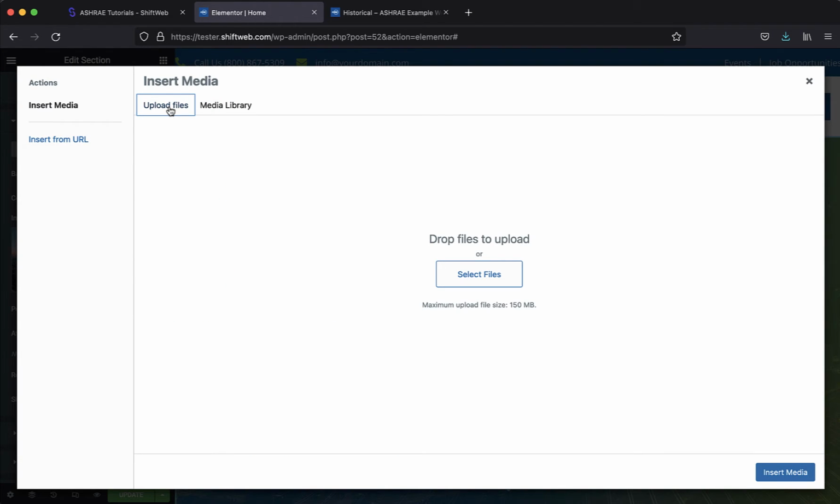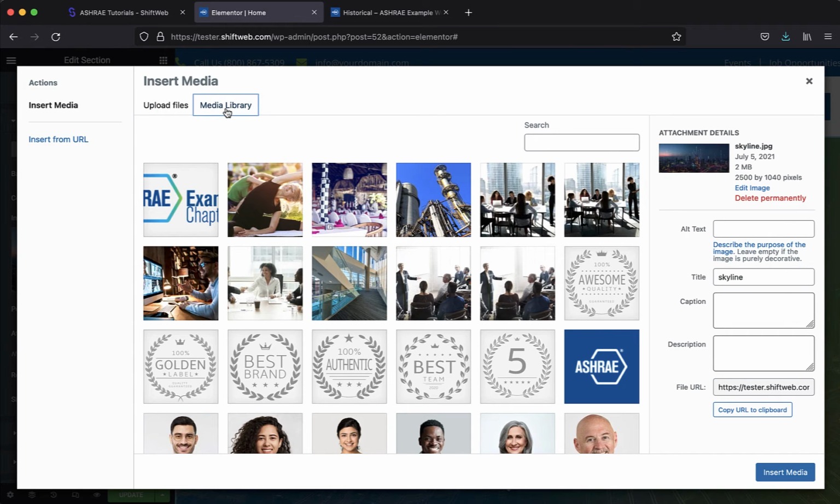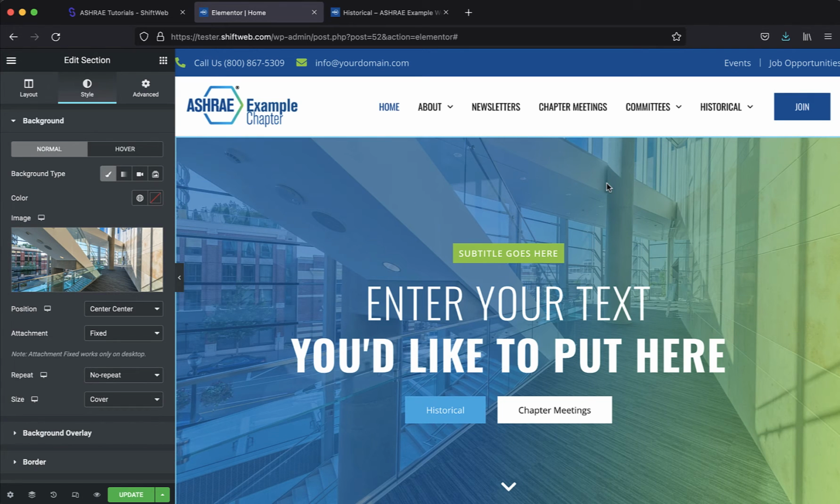If you want to upload a new image, just go to upload files right here, click select files, and find a picture from your computer. Once you upload it, it's going to go into the media library and select an image, just like that image that you just uploaded. So let's pretend I just uploaded this image right here from my computer. It's going to select it, and then you just want to click insert image. And then there you go. It changed the image to that new image that I just uploaded.